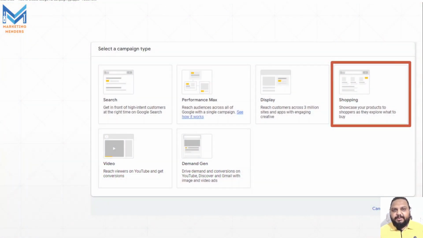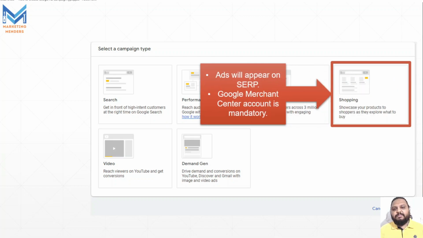Now, shopping campaign, as the name says, these are used for e-commerce companies. When you go to Google, it has a separate tab called shopping, and your ad will only appear on SERP, right? These ads don't appear on any other network. They just appear on the SERP platform.